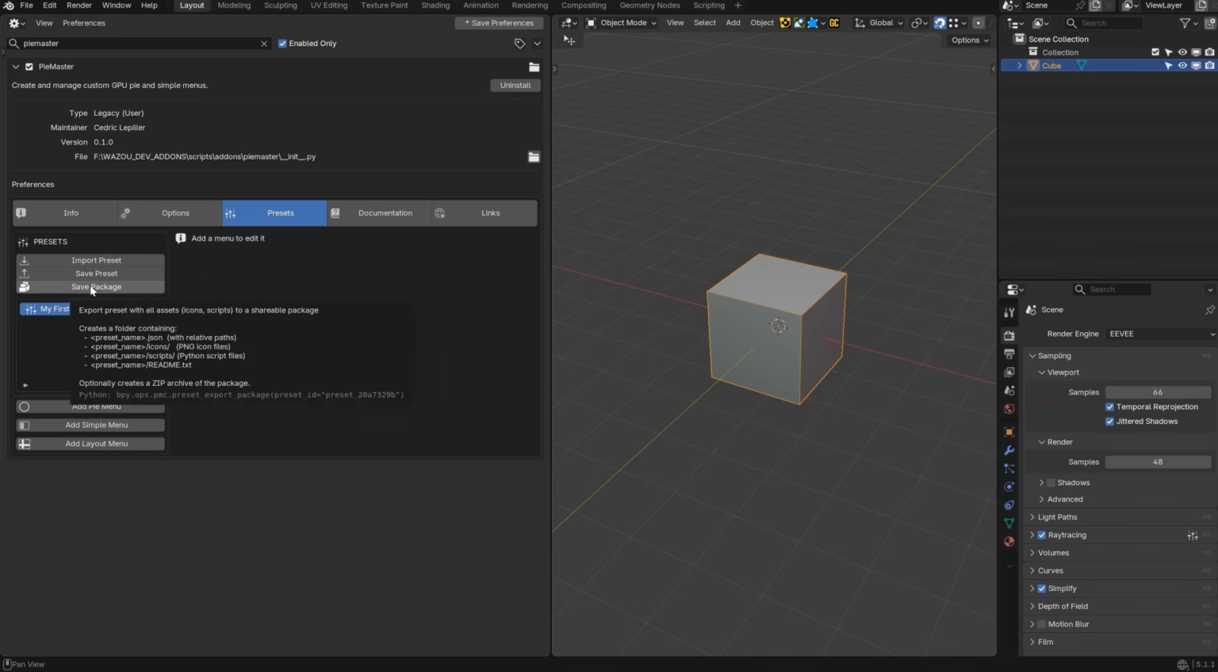After that, you will have the save package. This one is if you use custom icons and custom Python files and you want to share or sell this preset, okay? It will create a folder with the JSON file for the preset, a folder for the icons, one for the scripts, and a readme text. You can also, if you want, create a zip file with everything in it. If you want to import the preset, you need to unzip it first, and after that click on import preset and go to the path of your preset, okay? So that's the difference between those two.